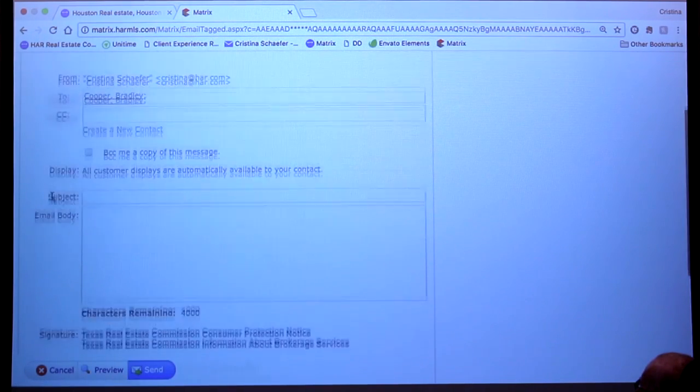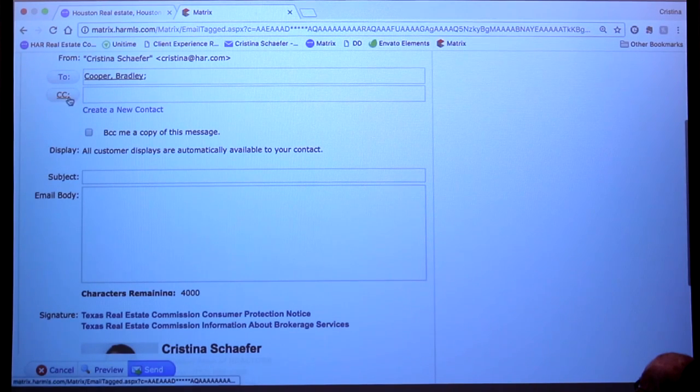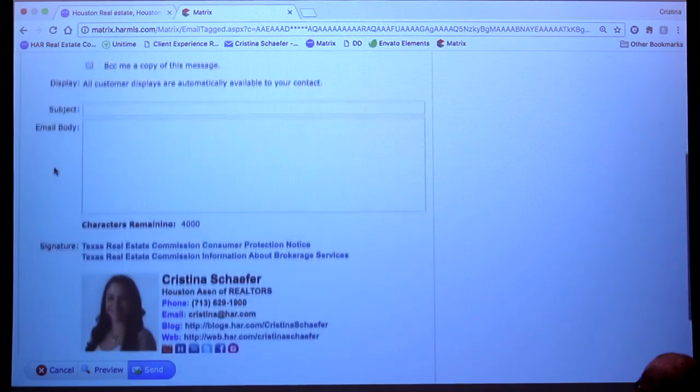Okay. Now you can CC as many people as you want on this email. BCC me a copy of this message. If you check that box, it'll be defaulted to always be checked. If you uncheck it, it'll be defaulted to always be unchecked. So whatever you prefer, you can do there.